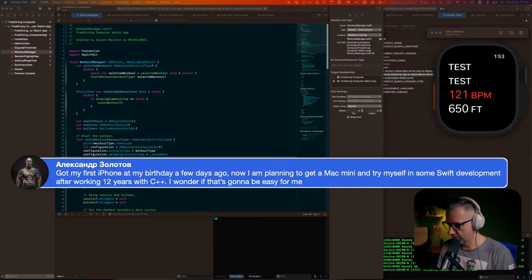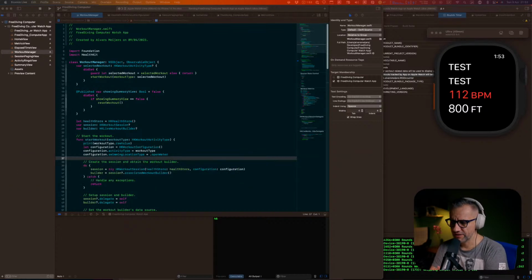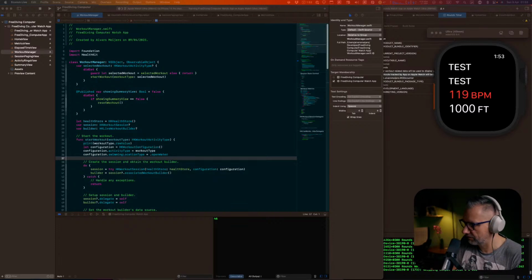Got first iPhone on birthday a few days ago. Oh, happy birthday then, Alexander. Now I'm planning to get Mac Mini and try myself in some Swift development after working 12 years in C++. Cool. I think with that C++ experience that will be relatively easy, because Objective-C was kind of based on C. Swift is also kind of C type language. It's kind of similar. My background also was C, C++. Then I went into Objective-C and Swift.